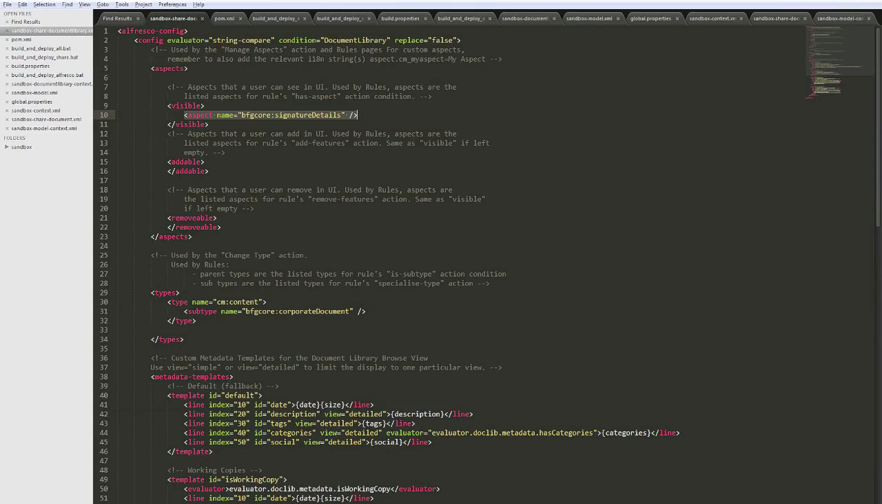You'll notice under visible, we've got a reference to the aspect we created in the previous session called BFG Core Signature Details. That's all we have to do in order to have that aspect appear in the Share UI. We have to have the context set up, which is what we just showed, and in the context file that we point to, we at least have to put the aspect under the visible tag. Once we've saved that, built our AMP, deployed that AMP and started Share, then we'll be able to go in and see that aspect in action.